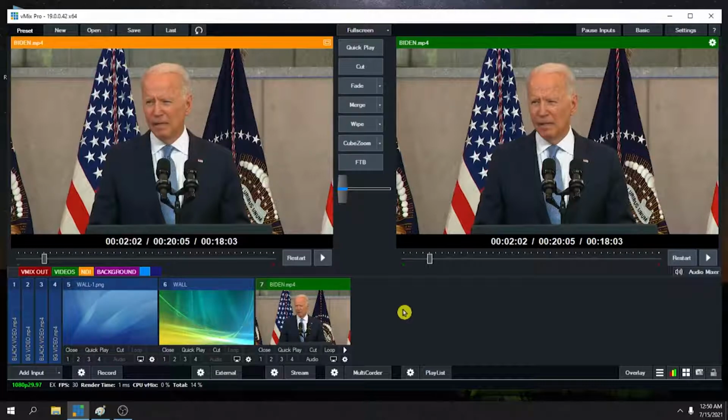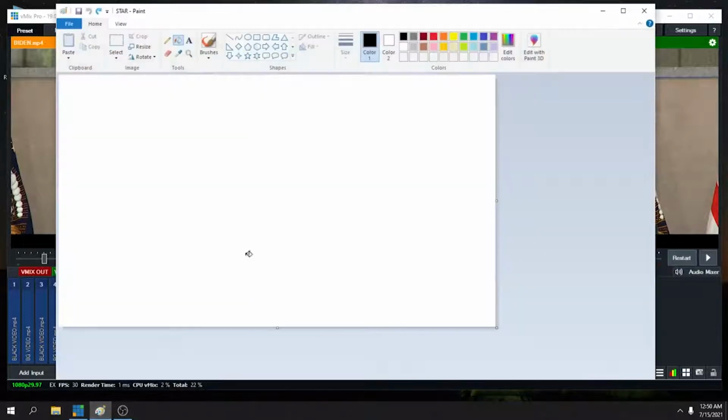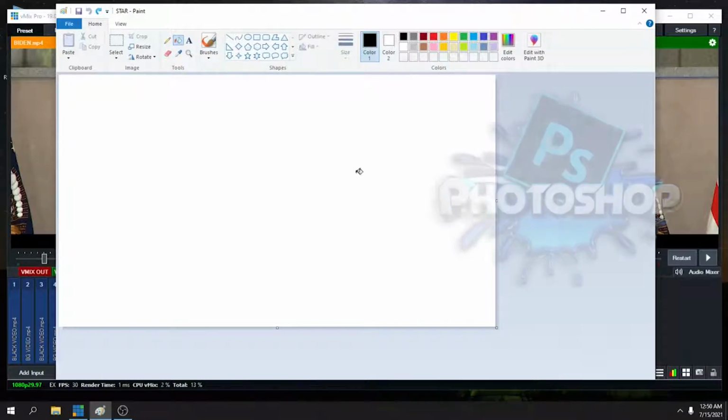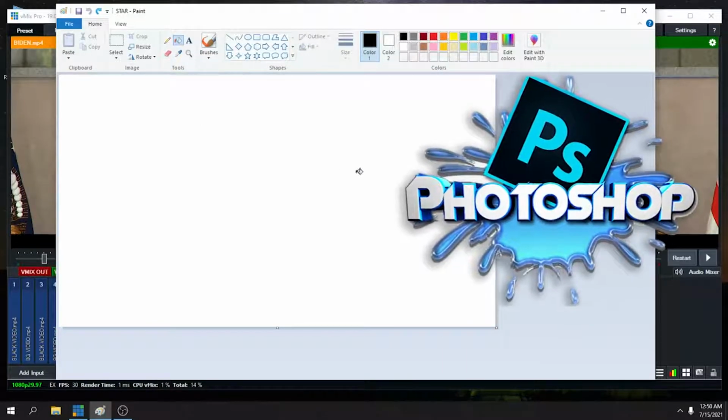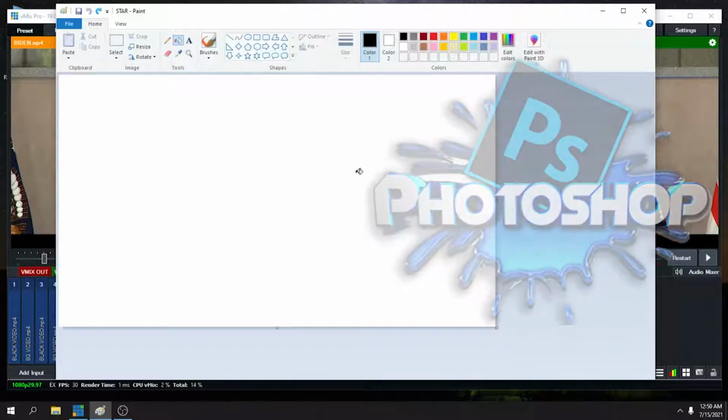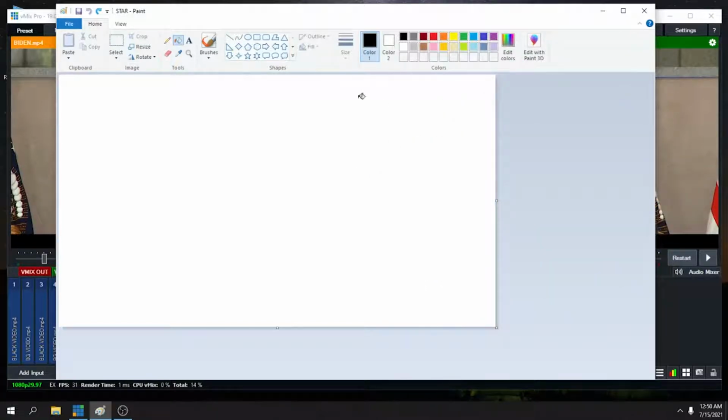want, first, let us go to make a black and white image, okay? For now, I'm just going to use the paint to make it faster, but I do recommend to use the Photoshop or whatever editing software that you prefer. Okay, so let's begin. Let us use the ellipse.